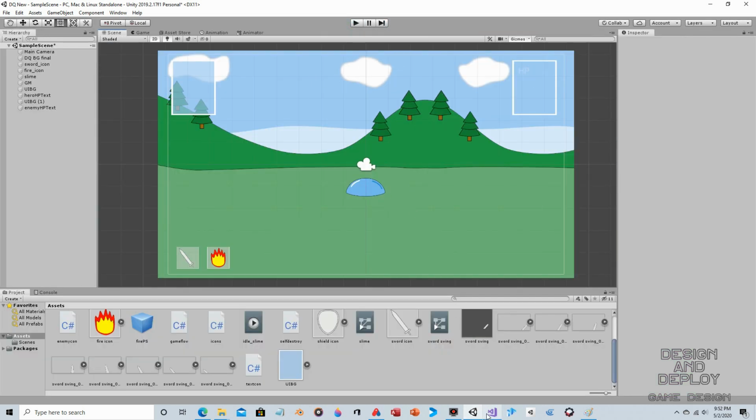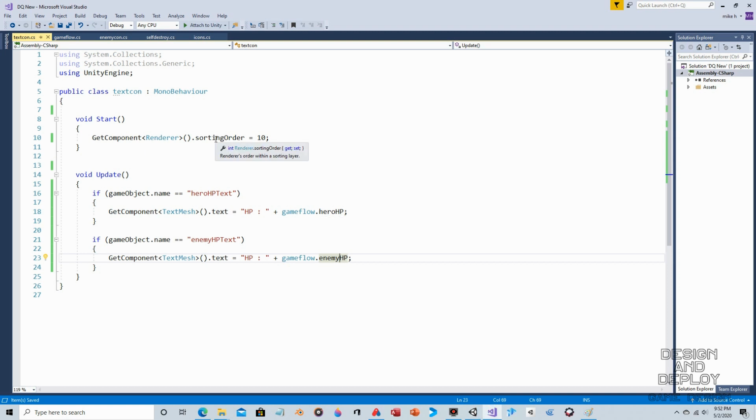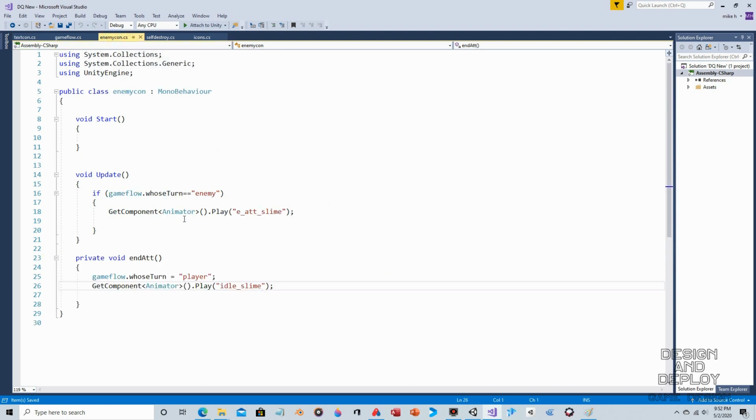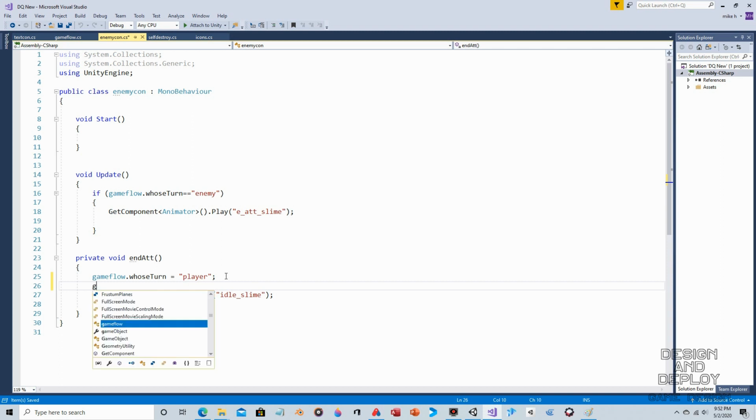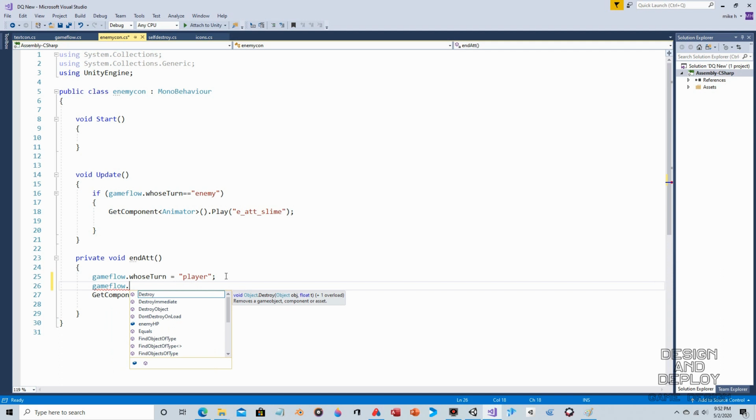So now what we want to do, let's go back to that script, and now we need to have these variables be modified based on the attacks. So if we go to the enemy con script, this is when we say that the enemy attack is ended and go to idle. So at the end of the attack is really probably when we want the HP to be modified. So GameFlow dot hero HP minus equals 10. So in other words, whatever hero HP is equal to, minus 10 from it.